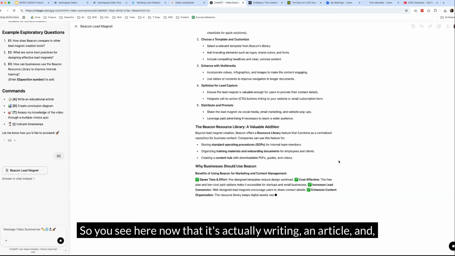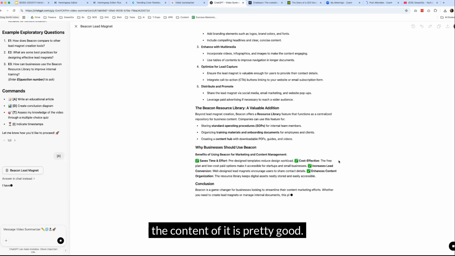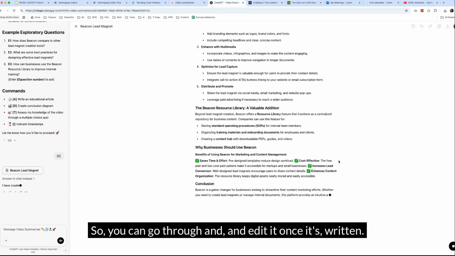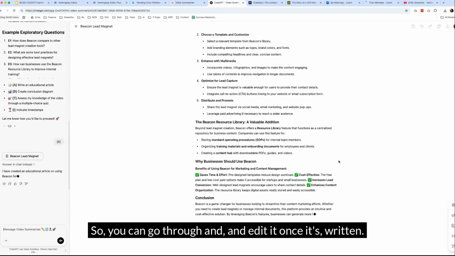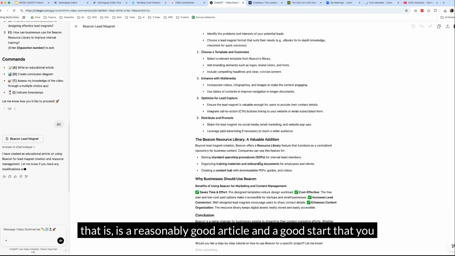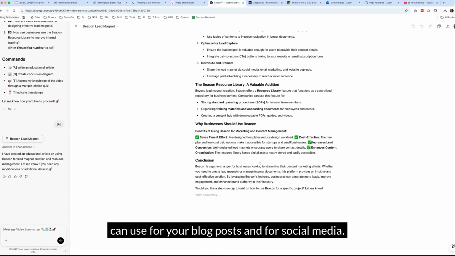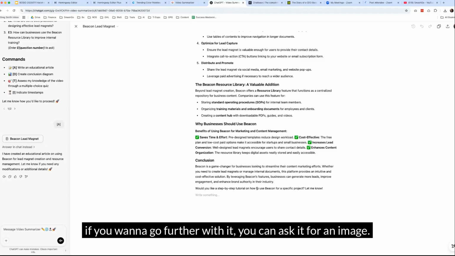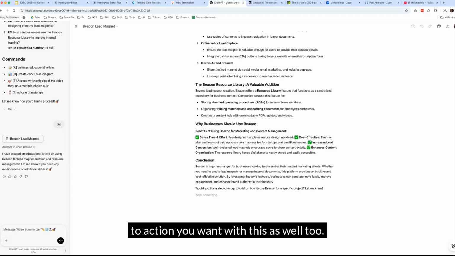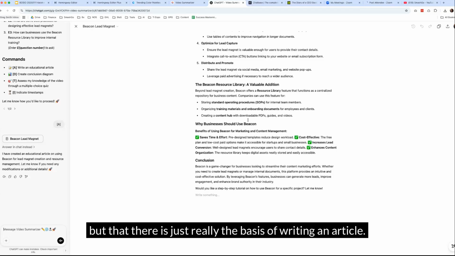So you see here now that it's actually writing an article, and the content of it is pretty good. You can go through and edit it once it's written. But once it's done that, you've got a reasonably good article and a good start that you can use for your blog posts and for social media. If you want to go further with it, you can ask it for an image. You can ask it for a call to action, or let it know what sort of call to action you want with this as well. But that's really the basis of writing an article.